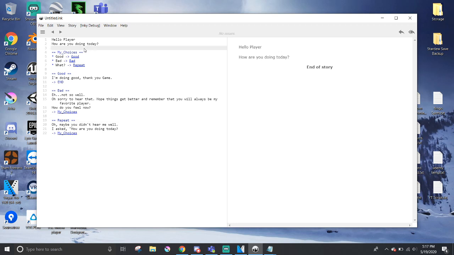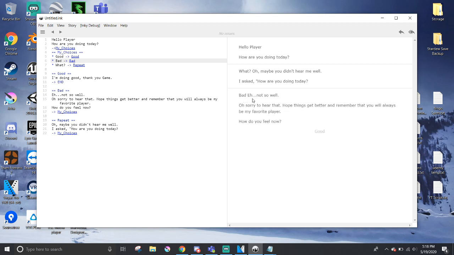And then don't forget to branch to the choices knot at the top underneath the question so we can see them again on the right side. And let's reset the story. I say what, plays it out, and we're back to the original question, but the what option is gone. If I pick bad, it will say "bad, eh, not so well," which sounds a bit weird. It adds our option to the beginning of the response, and we are left with one option, which is good.